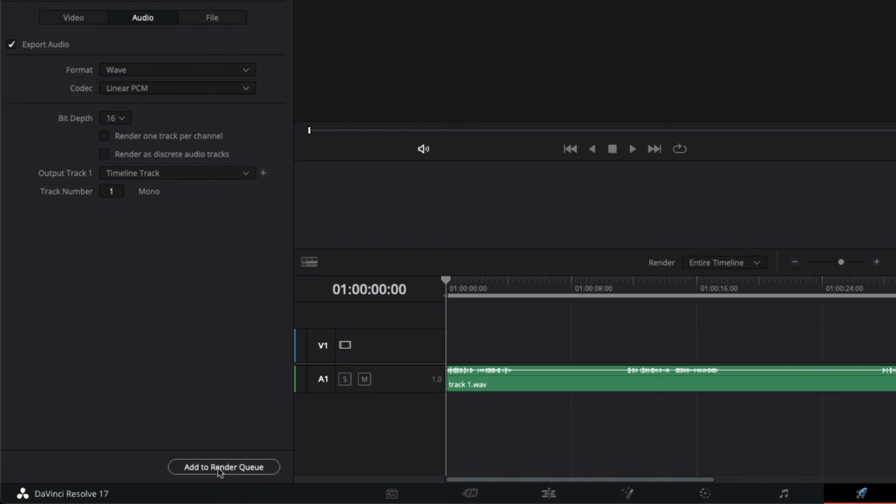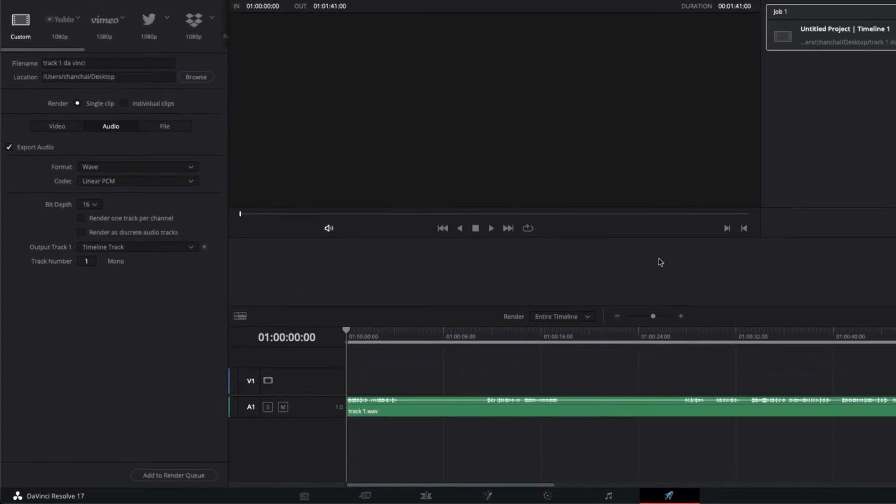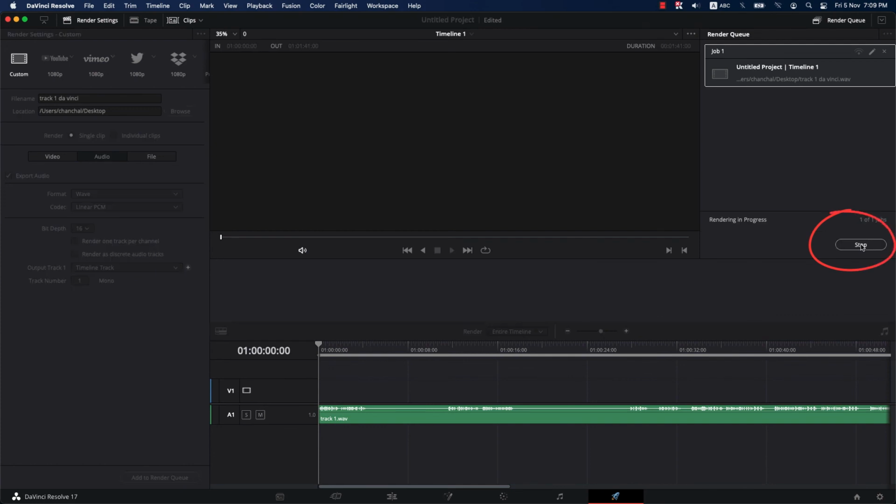After the options are set, click on Add to Render Queue. You will be asked where to save the file and the name of the file. Once you set those, your render queue is ready. It is possible to add multiple items to the render queue. Click on Render All and the actual file generation process will start.